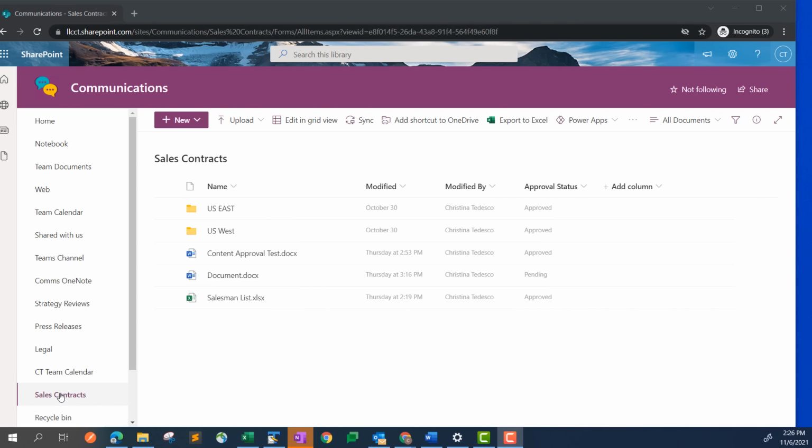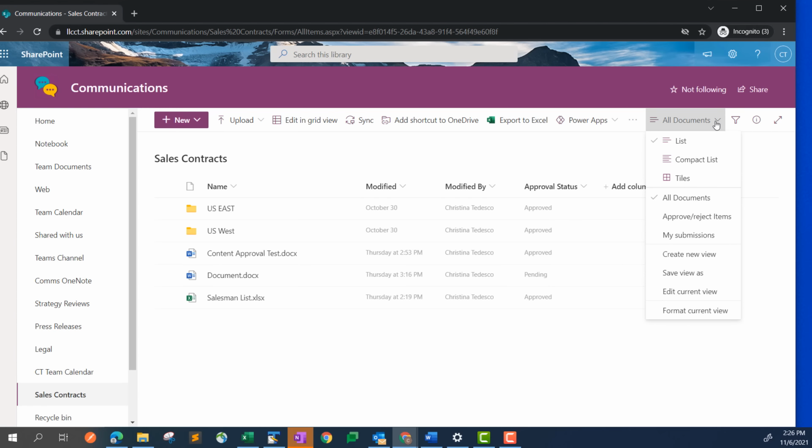So I'm in right now still our sales contracts library, and I'm in a view that holds all the documents. And you know that by going up here over on the right-hand side, there's a drop down here that shows you what view you're in.